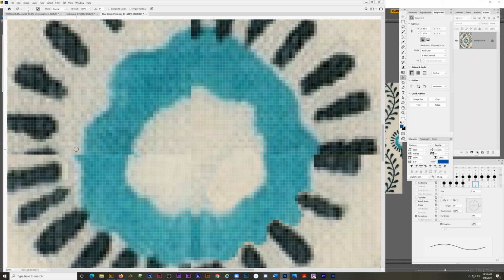Now my smudge is about 3 pixels in size. Here, I'll make it 4. It's gonna drag all 4 of those colors. If I start in the beige and I drag over the blue, it'll drag those beige colors over. That's why I like smudge.